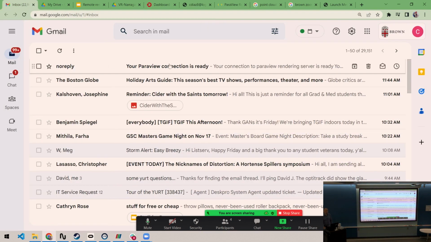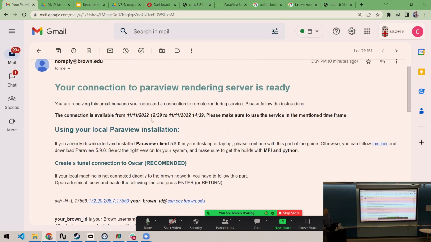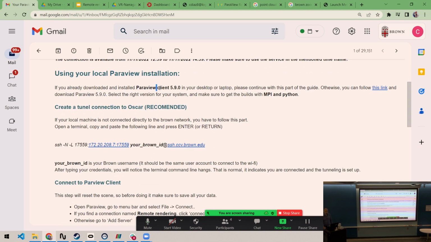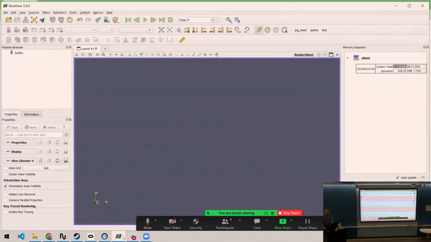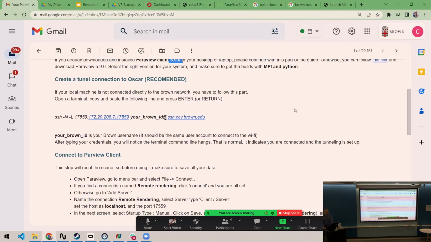And you see I just received an email right here that says that the ParaView connection is ready. And it's telling me that the connection is available from this time to the other time, and just make sure to use it in this time frame. Please use ParaView client 5.9. At this moment, I'm going to do it using my local ParaView 5.9 installation right here, correct? And I'm going to follow all the instructions right here.